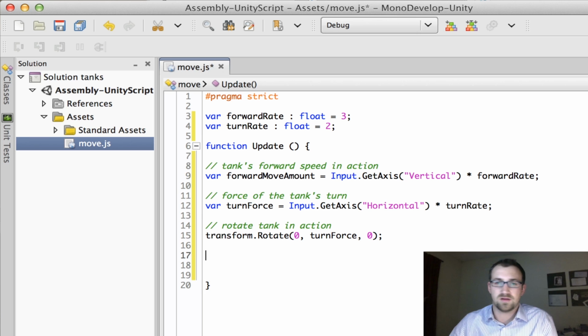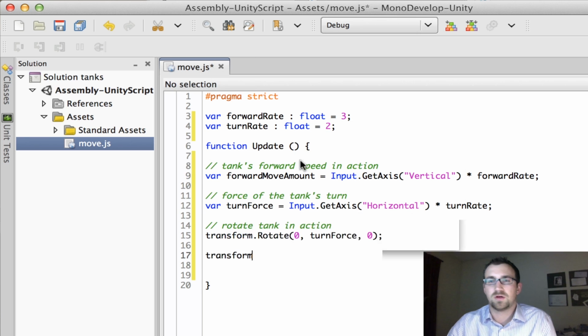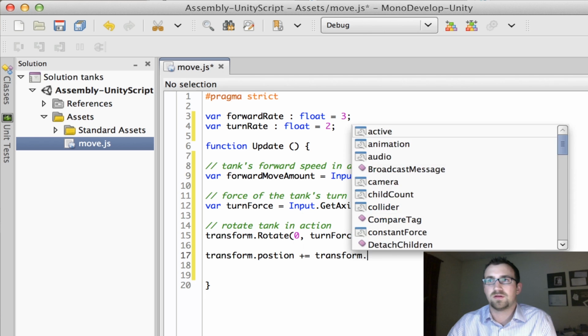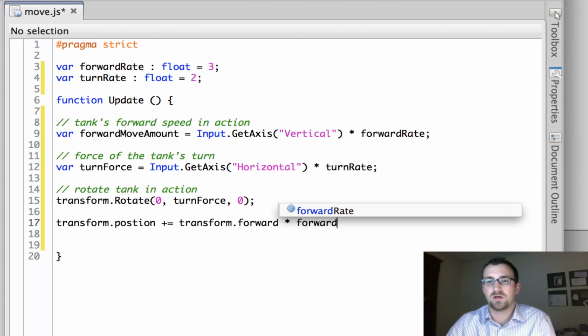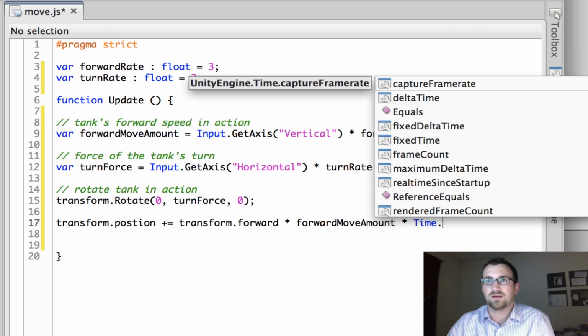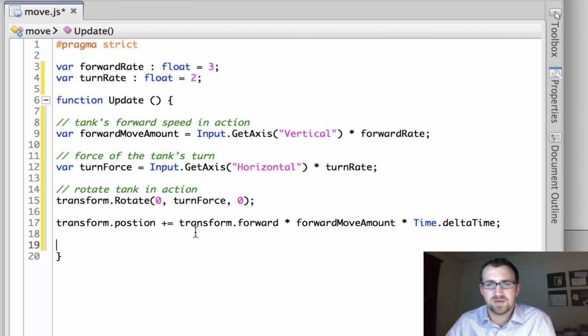Then finally, the last formula will be transform.position += transform.forward times forward move amount times Time.deltaTime. That should be all set. Another semicolon there.